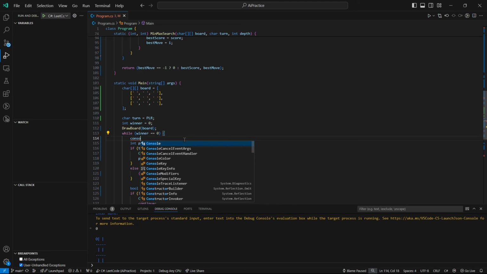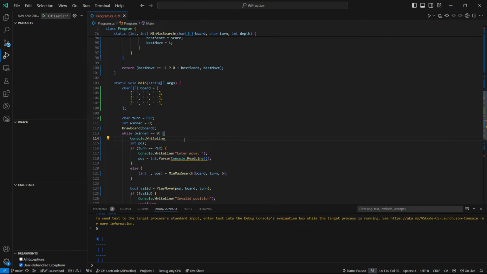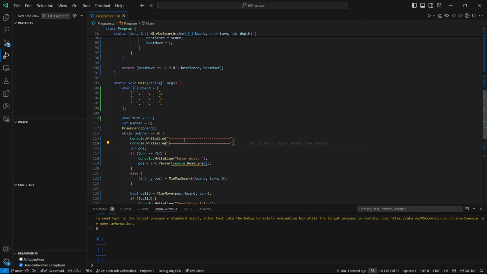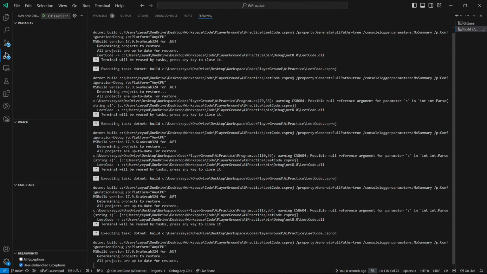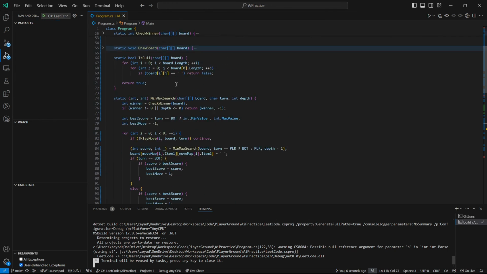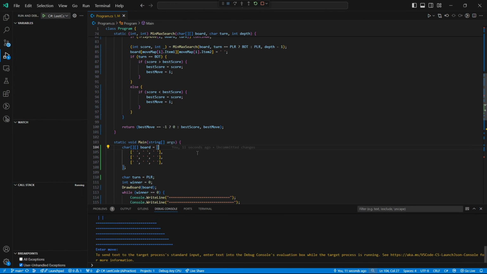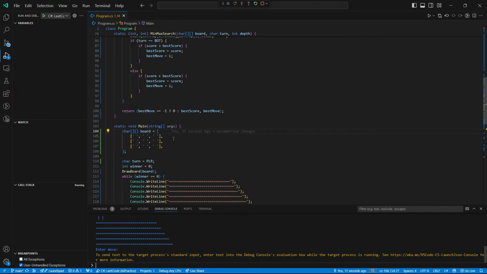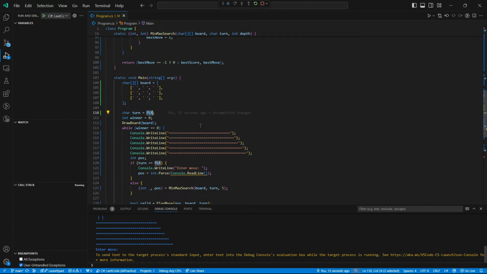So console.writeLine, just do a bunch of equals there so it looks better. So I am a human, I am going to be O, and the AI is going to be an X, and I made it that the human starts first.